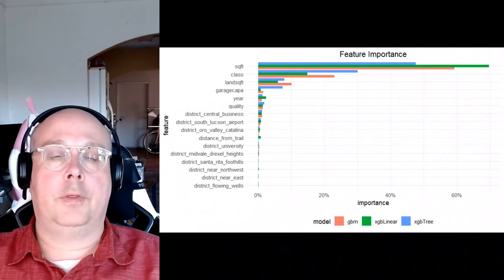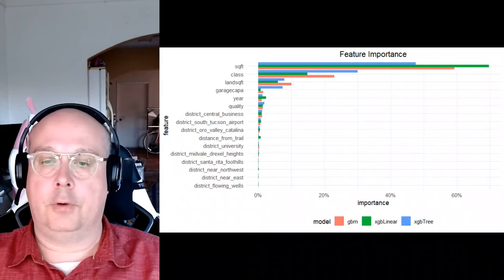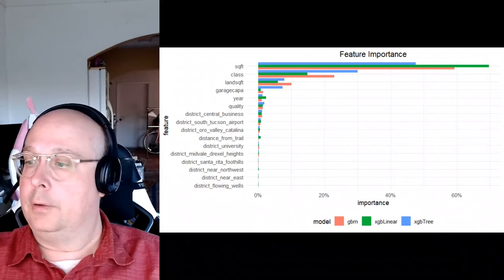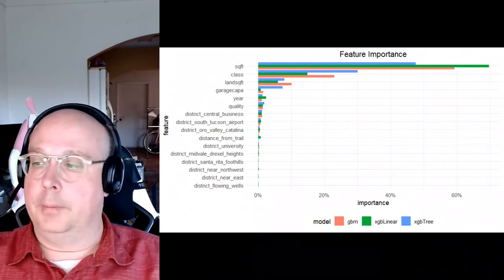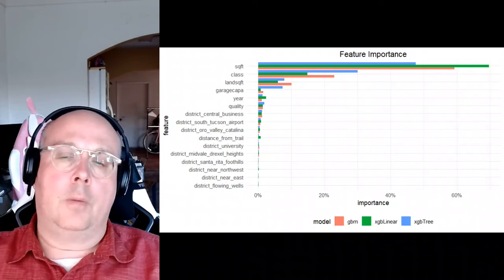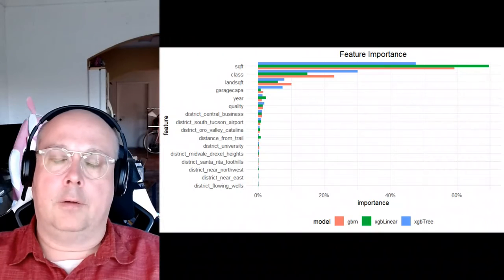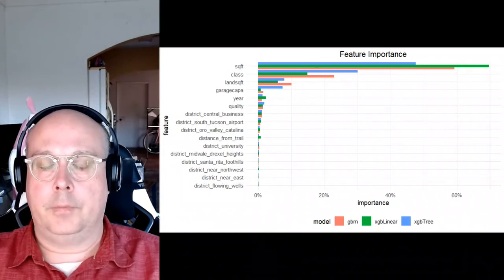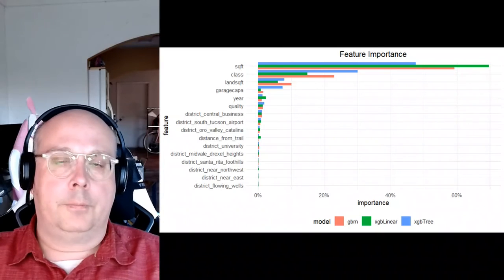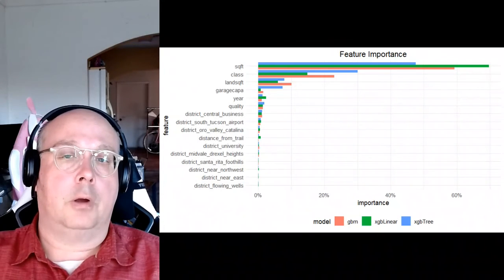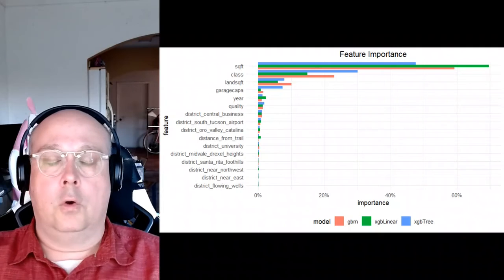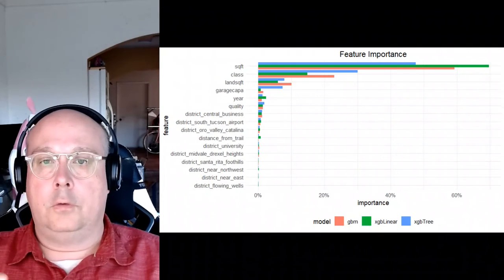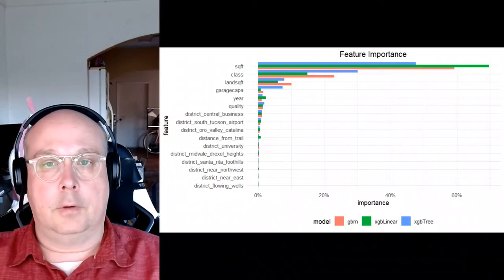Note that the variable that I created, distance from the trail, contributes something to the model, but its importance is very minor. Now, the importance of this graph is so that if a salesperson tells me that a home is worth more because of, say, its proximity to the trails, or whether it has a pool, we know to investigate the veracity of those claims.